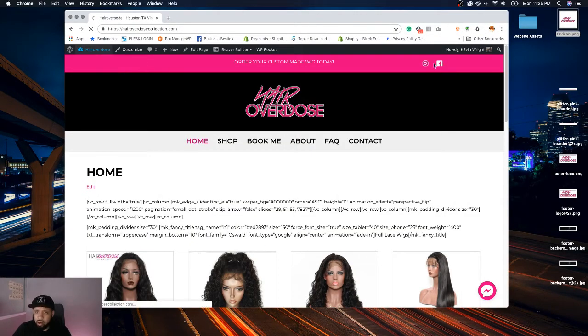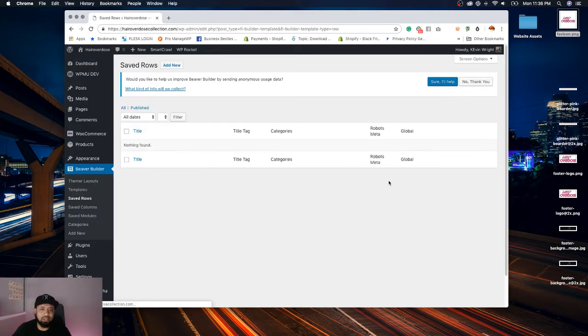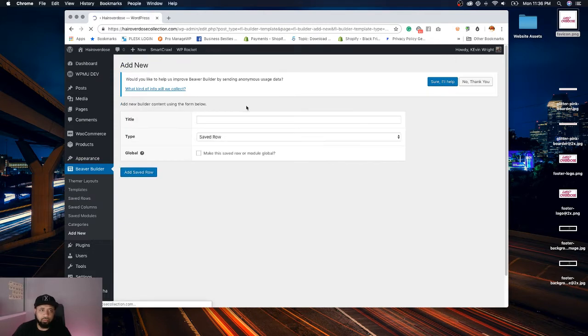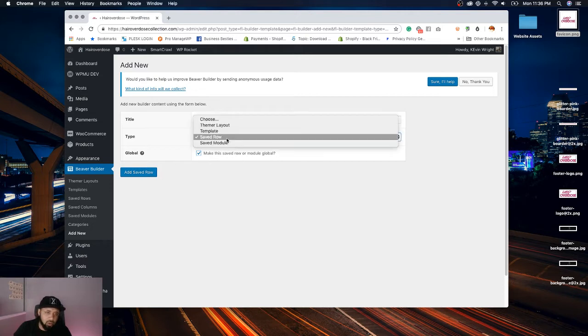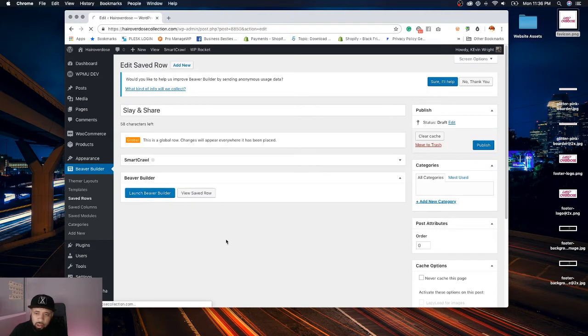So I'm going to go back to Hair Overdose on the back end. I'm going to go to Beaver Builder. I'm going to go to saved rows, because that's what I'm looking to do. Build a saved row. I'm going to click on add new. And then I'm going to call this saved row Slay and Share. Or no, you know what? It's not taking that name. Slay and Share. Make this a saved row global. Yes. Row or module global. Yes. Save row. Add saved row. And let's go ahead and launch Beaver Builder.